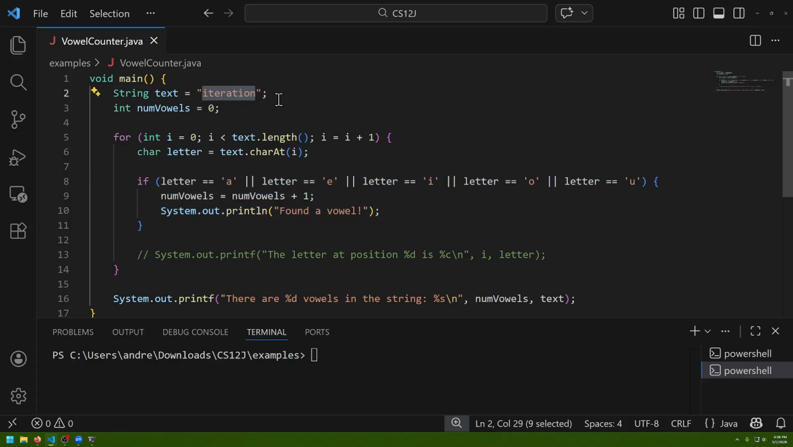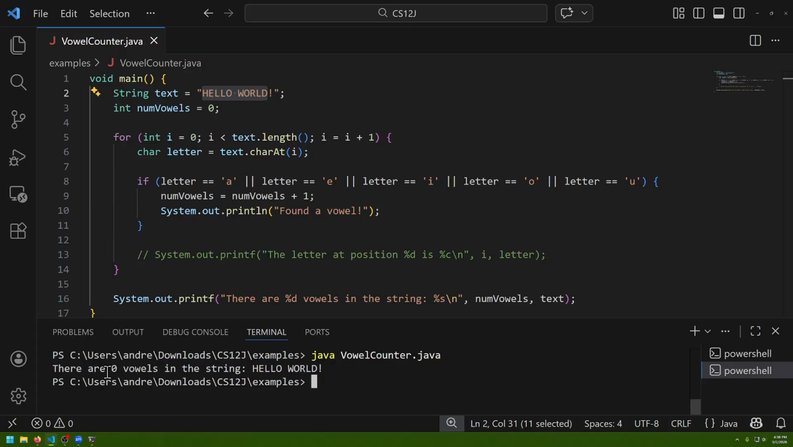Like if I were to put hello world in all caps, what do you think is going to happen? It's going to give me zero vowels in the string, because we didn't handle the case sensitivity here. So this solution could get better. I'll let folks think about it. How do you handle caps? There's multiple ways.